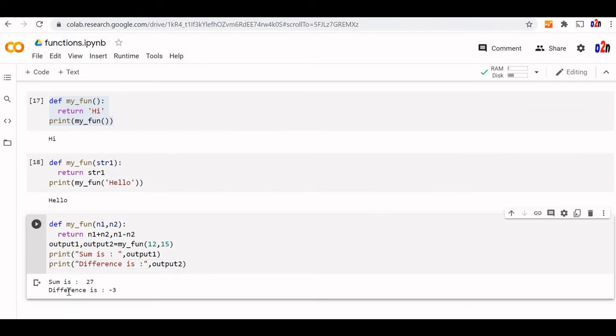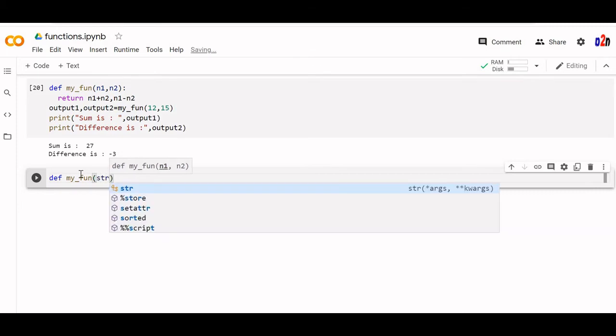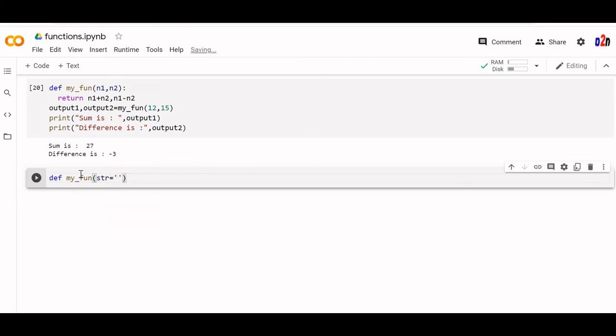Yeah, sum is 27, difference is 3, minus 3. We will understand a string function, meaning a function taking string input and a default parameter value also. Now, let us declare my function. It will take one parameter, and I will assign the value to our string here: my str is equal to, let us say, Python.